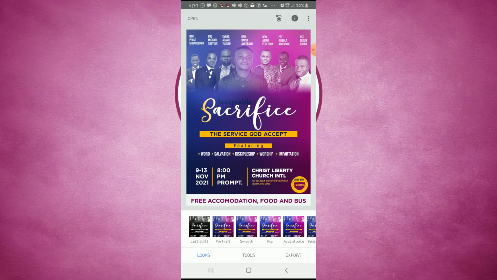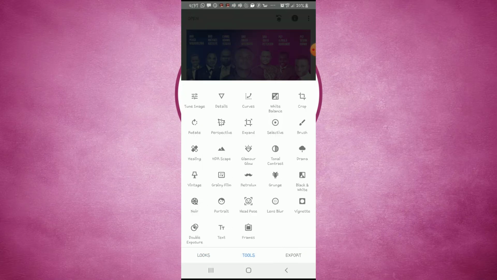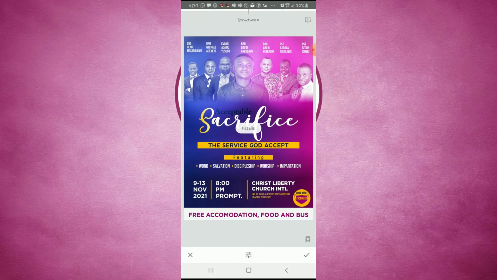Once you bring the picture, you see the effects here below: portrait, smooth, pop. You can just go ahead and click the one that is suitable for you, but for me, I'm going to be using pop. I think this is cool. You click OK and you come to tools. I like adding sharpening and structure to my work. First and foremost I add structure to it. Can you see the different look?